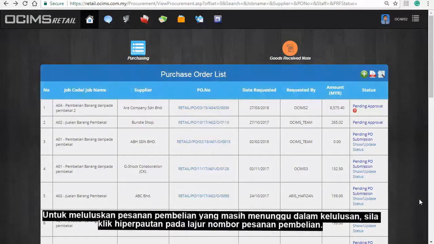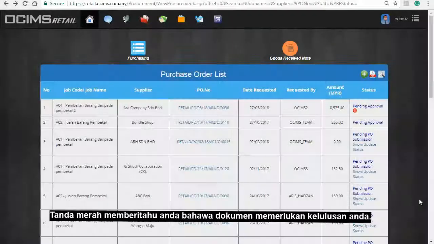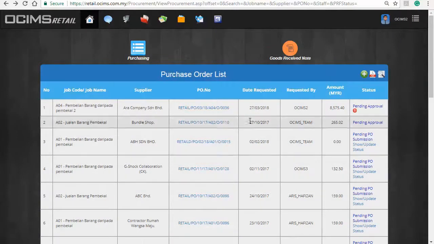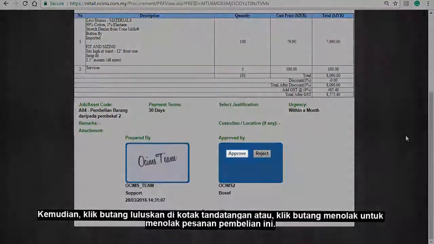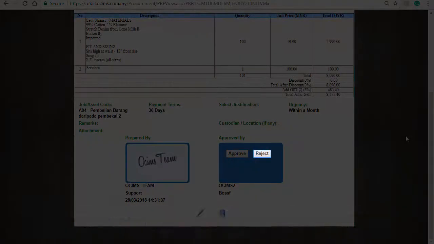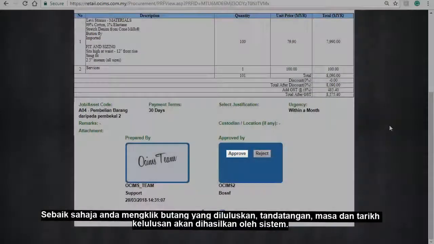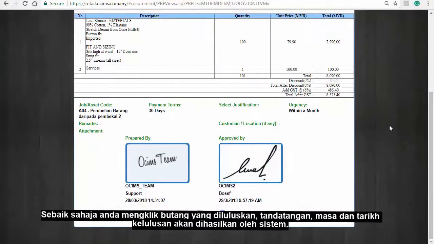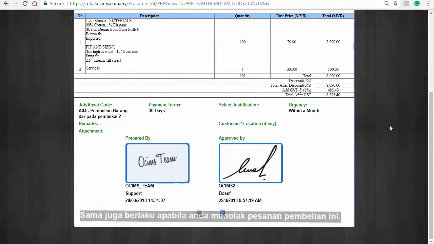To approve the purchase order that's still pending an approval, please click the hyperlink at purchase order number column. The red mark notified you that the document needs your approval. Purchase order form approval will be displayed. Then, click Approve button at signature box or click Reject button to reject this purchase order. Note that only approver that user select can approve or reject this purchase order. Once you click the Approve button, the signature, time and date of the approval will be generated by the system. Same goes when you reject this purchase order.